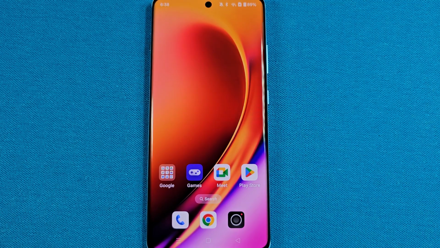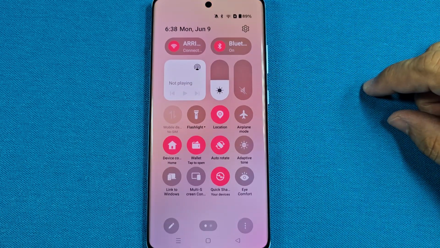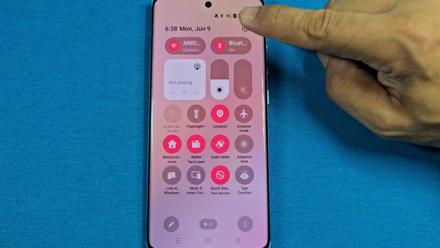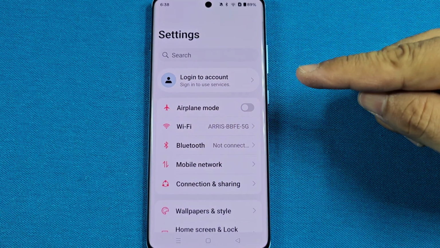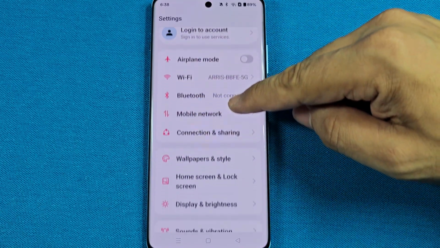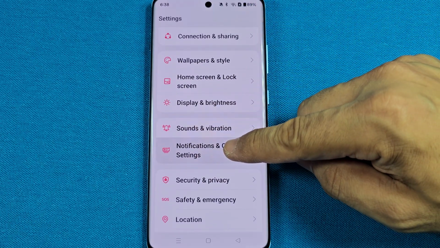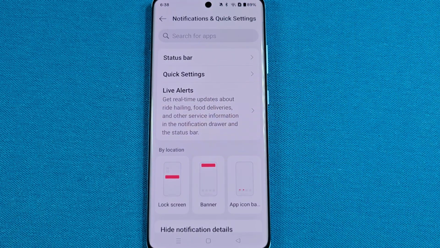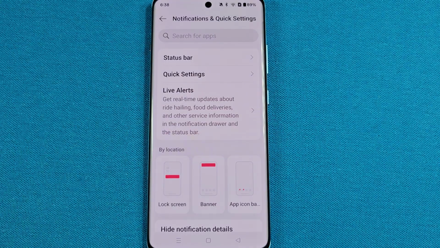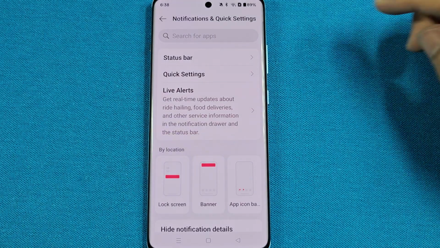To find and make changes to these settings, use the quick access like this here and tap on the settings toggle right there. Once you're in this part here, just go down a little bit until you see notifications and quick settings, this one right here. Now that you're here, you're going to see the status bar option, which is the very first option at the top.